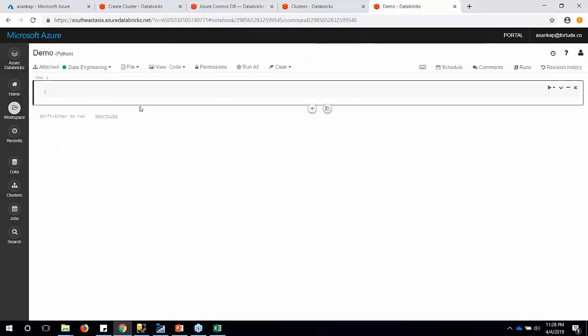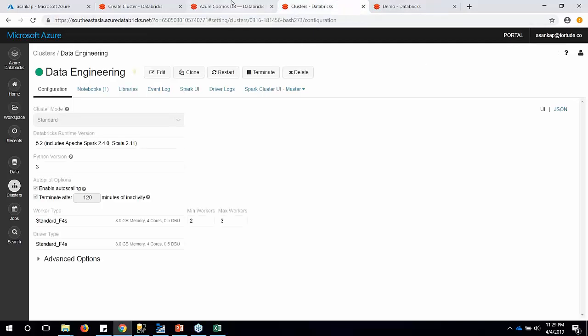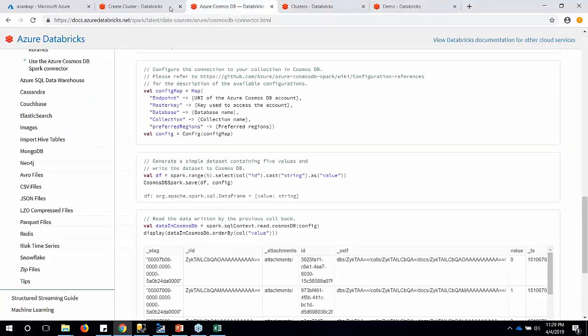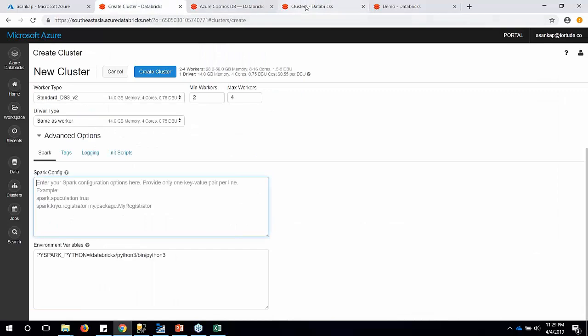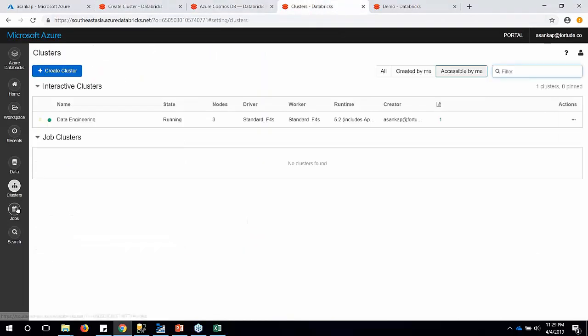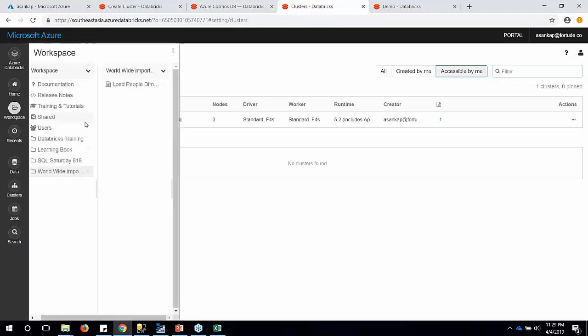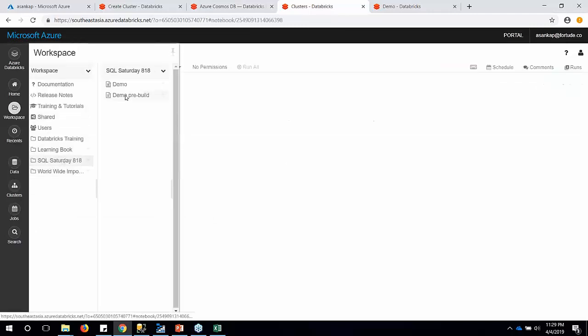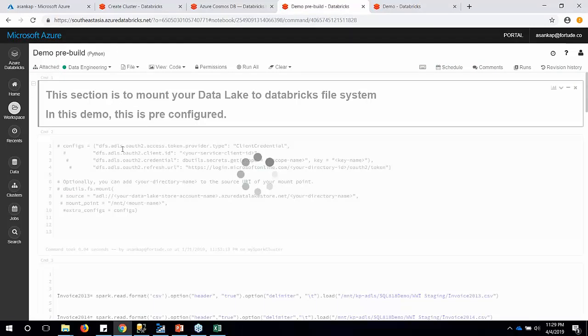So I created my notebook. This is where I'm going to write my code to extract the data, join the data, transform the data and save the data. I'm going to copy and paste each piece of code because I can't write each one by one. Let's go to my already written code. I have the demo pre-built here.